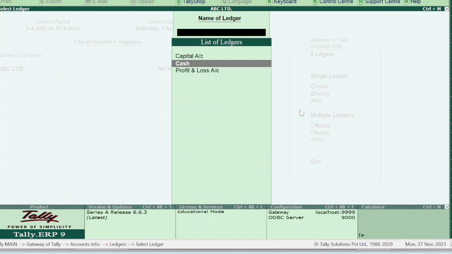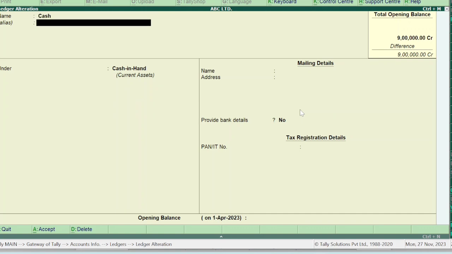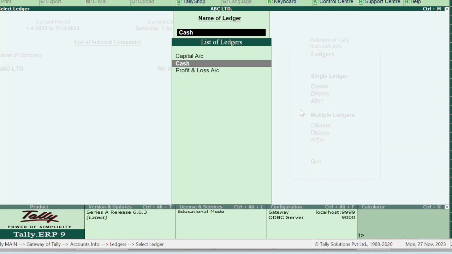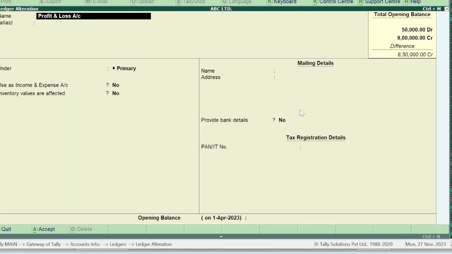Let's start with cash account. The amount is 50,000. P&L account, profit and loss account. The amount is 1 lakh. You just have to write the amount. Nothing else has to be changed. It is given primary because profit and loss account can have a debit or a credit balance. It can have a loss or profit, so nothing is mentioned as such. So we can write as primary. It will always come under the primary.